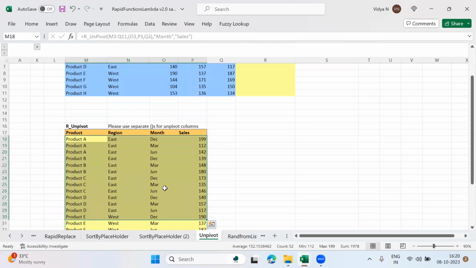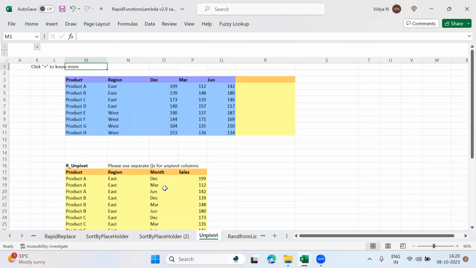This will be useful when you are loading the data into pivot tables, or when you are using this for lookup or sum if functions and things like that. This will be very useful if you unpivot the ranges.